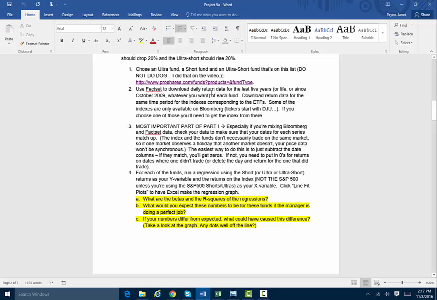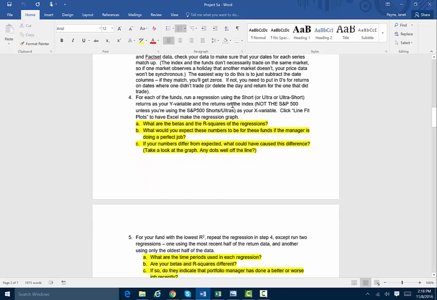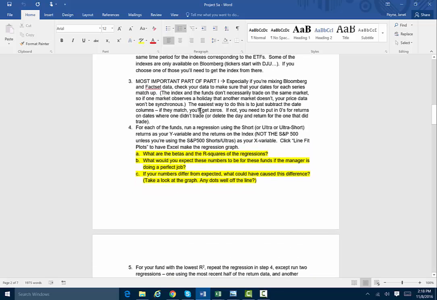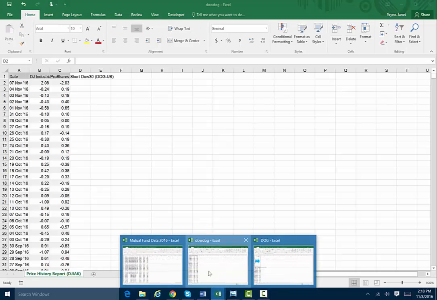Then you're going to download return data for the same time period for the indexes corresponding to the ETFs. Some of the indexes are only available on Bloomberg. If you get one of those, you're going to have to go get the index data from there. You're going to make sure that your dates line up and everything is lined up the way it's supposed to be.